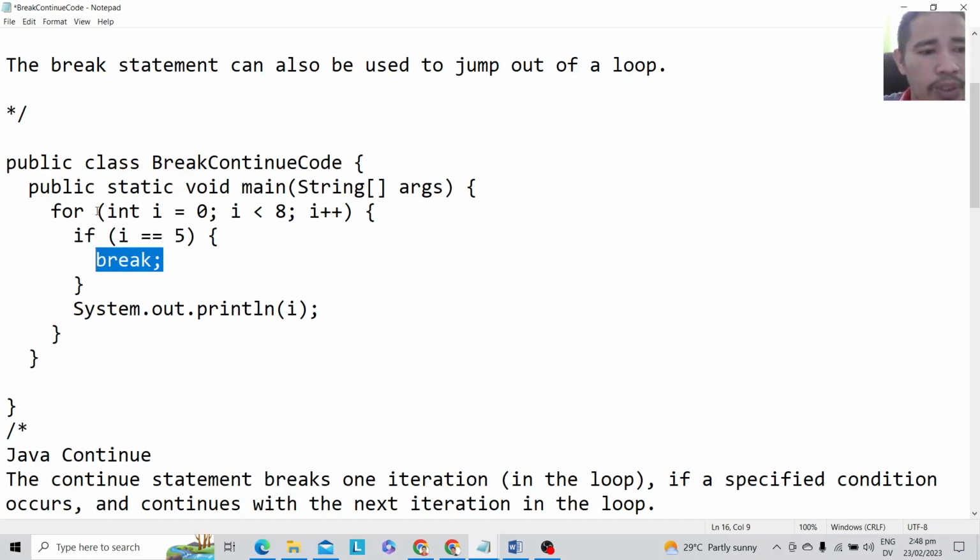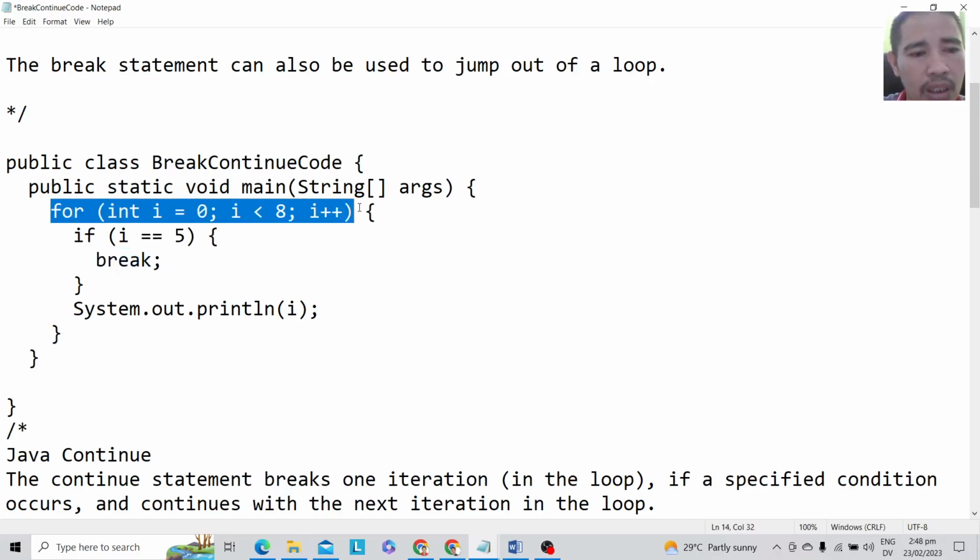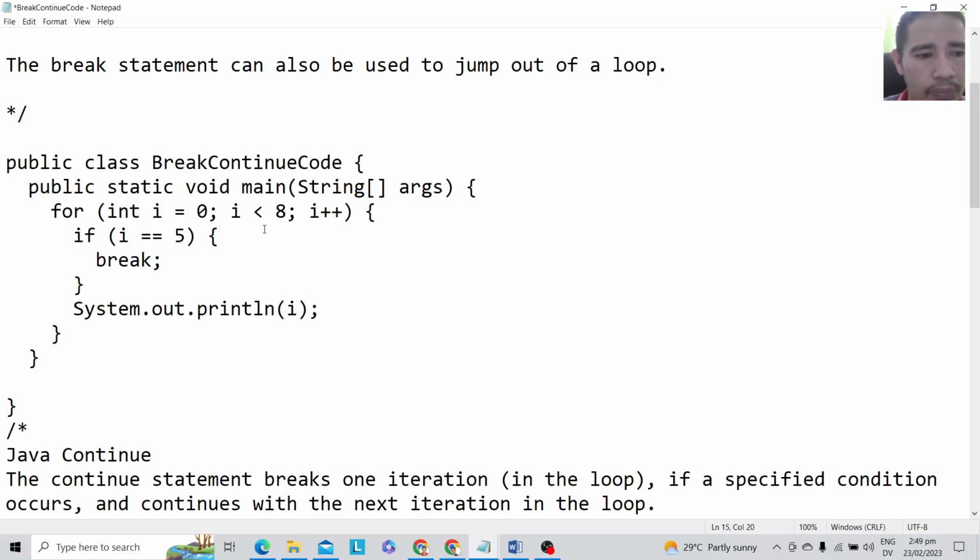Okay, so we have our for loop here. Remember our for loop statement. We have statement 1, which initializes our integer variable i to 0, and our loop will continue until i is greater than or equal to 8. And this one is the statement where it will add the increment. But we were able to introduce inside our for loop an if statement: if i is equal to 5, it will terminate, it will break.